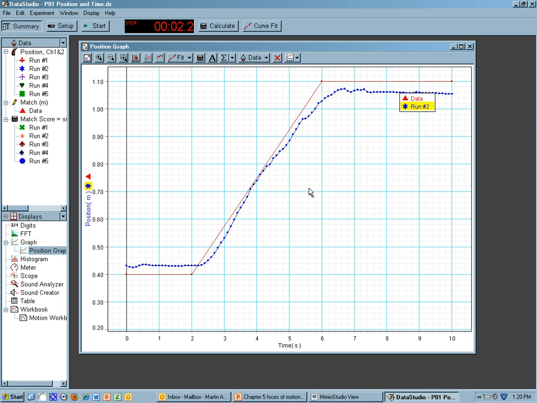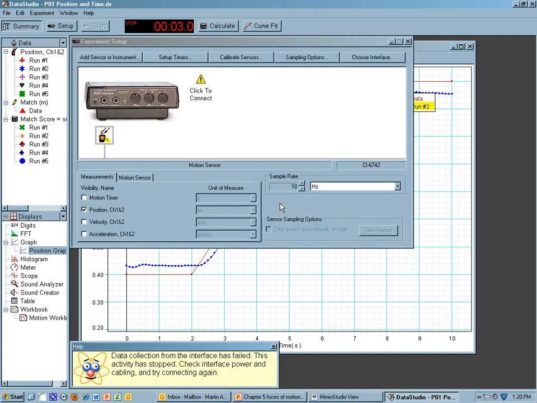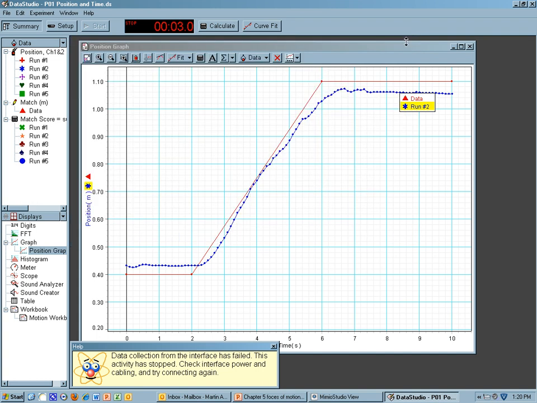All right, now we've got to figure out what to do. I need to hit start here. If you hit start and it says it never reaches its start condition, should it save the data? Well, no. All right, I'm going to close this for a second.